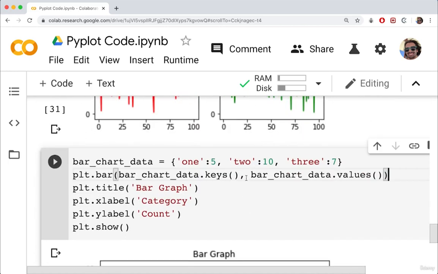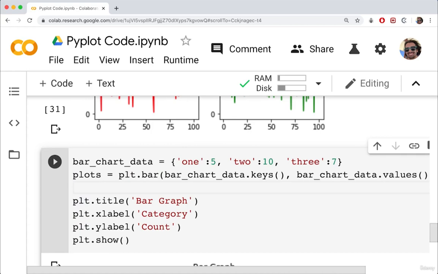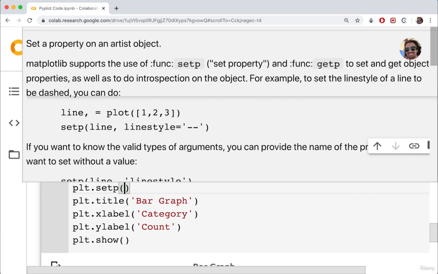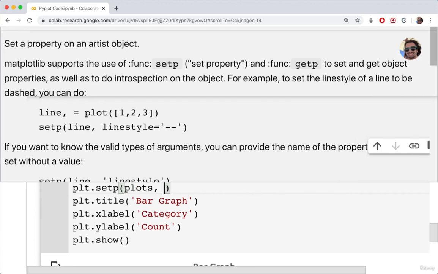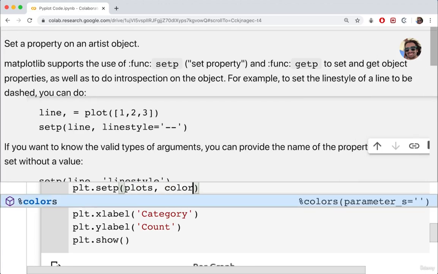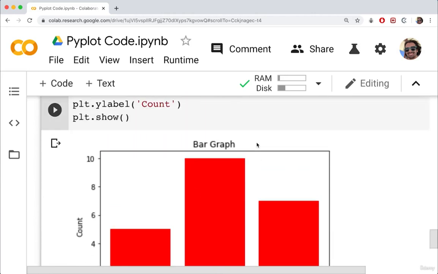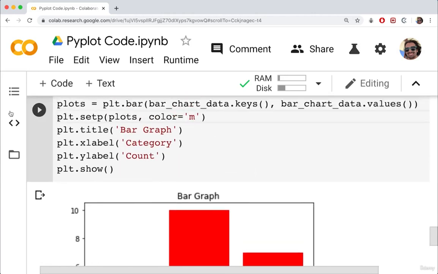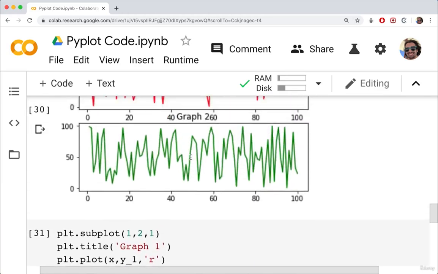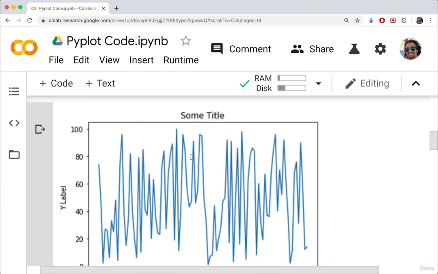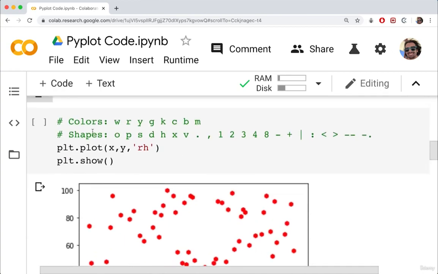So if we want to change the color, what we can actually do is say something like plots is going to be equal to this, and then we can say plt.setp, just like before. We can put in our plots, and then we're going to give maybe a color. We'll do color equal to, I don't know, maybe we'll try red. R for red, and you can see that changes the bars there. So just like before, we can use any of these different colors that we had in our previous sections, which was up here somewhere. Yeah, here we go.